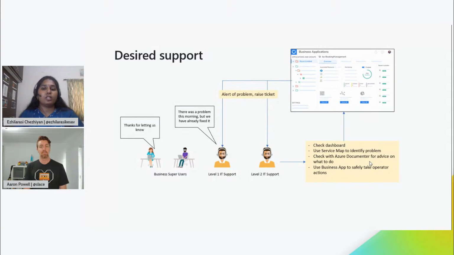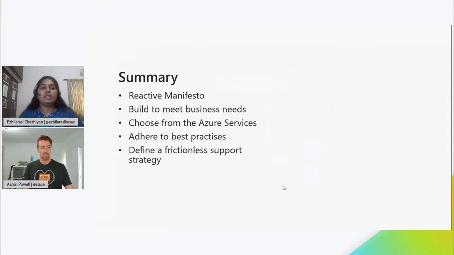Instead, when we have the right tool in place, the team can be proactive. They get an alert, they solve the problem even before the issue has been escalated by the business users. So be proactive and give your customers a wonderful experience when dealing with your Azure application.